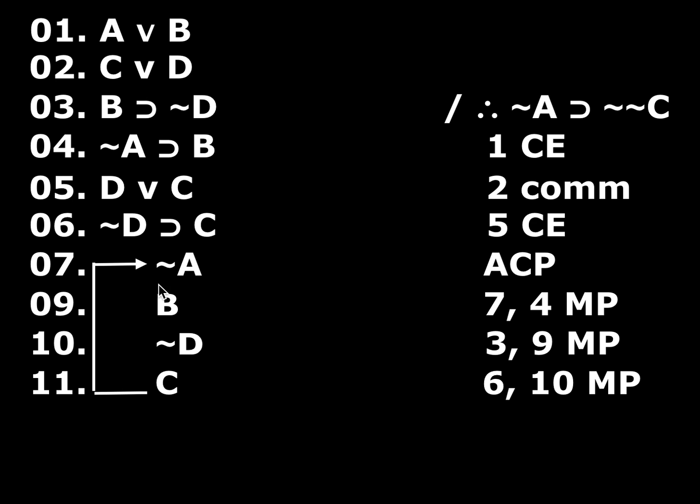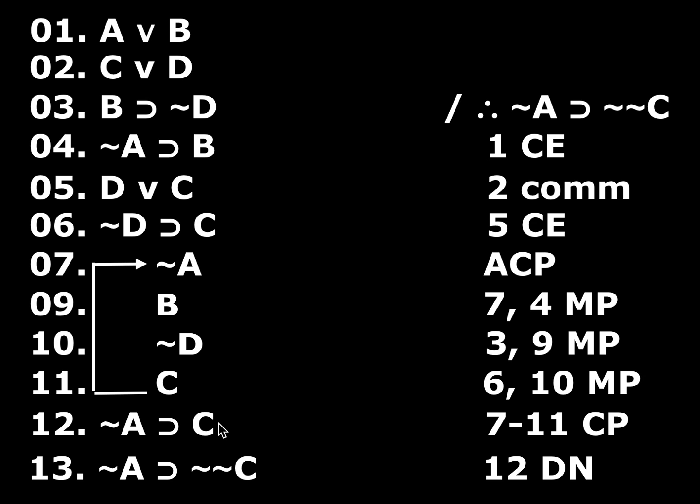Okay, so I'm going to go ahead and close this off now. And when I do, obviously, I'm going to get a conditional. Antecedent is this, consequent is that. If not A, then C. And that's by lines 7 through 11, conditional proof. I'm not quite done yet because instead of C, I need it to be not C. So I'm just going to do double negation on 12 to turn that into if not A, then not C.